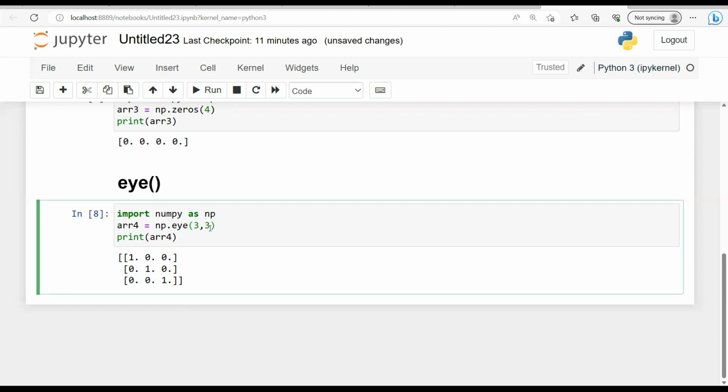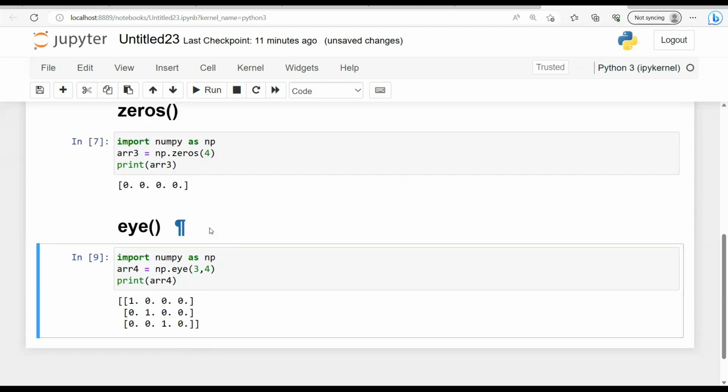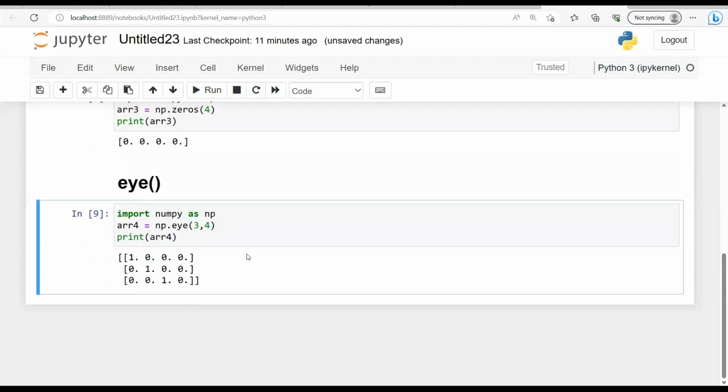What if I want to have the shape as 3, 4? So let's see the output. It will create a 2-dimensional array having diagonal elements as ones and all the non-diagonal elements as zeros.